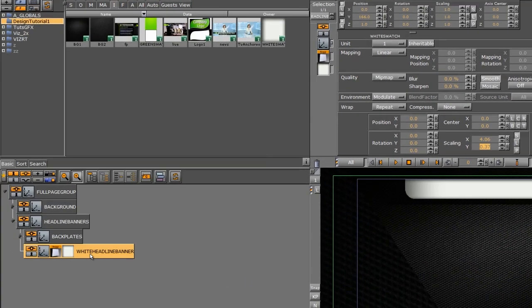All right, so one other quick thing that I'm going to do here, I'm just going to copy this Noggi. I'm going to get rid of that white swatch, replace it with the green swatch.